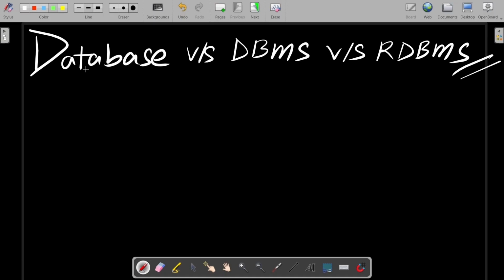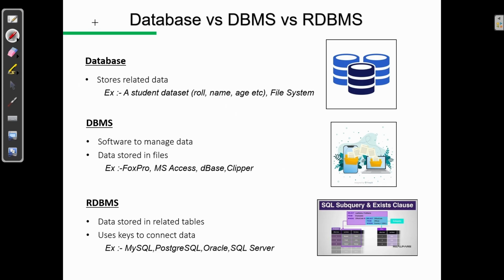So moving on to the next topic, which is database versus DBMS versus RDBMS. Okay, let's start learning about this topic. So what is a database? It stores related data. If we look at the example, a student data set has a roll number, a name, age, etc. And a file system is also a kind of a database. Okay, now let's explore more about the database here.